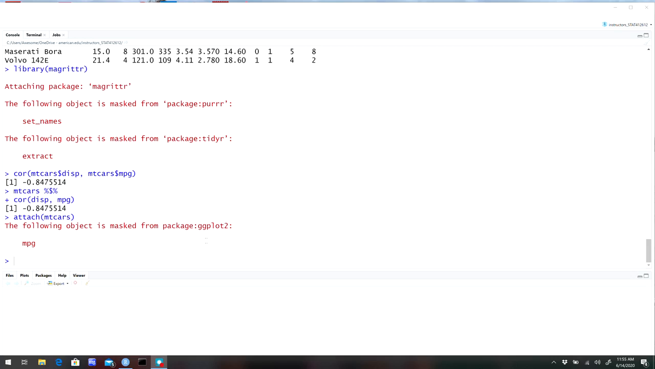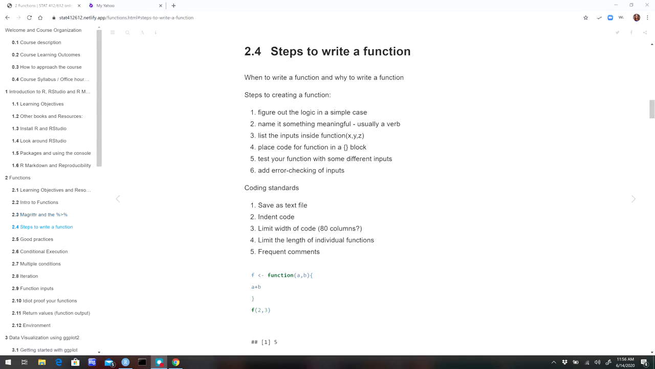Now, the steps to creating a function are here in your text. We will always figure out the logic in a very simple case. We will give it a meaningful name, usually a verb because functions do things. We'll list the inputs inside the function. Then we'll put the code for the function inside the curly brackets. And we'll start simple, right? We'll make it work for the simple case. We'll test it with some different inputs. Then lastly, we'll go back and add error checking of our inputs.